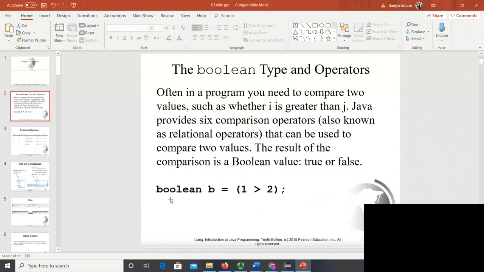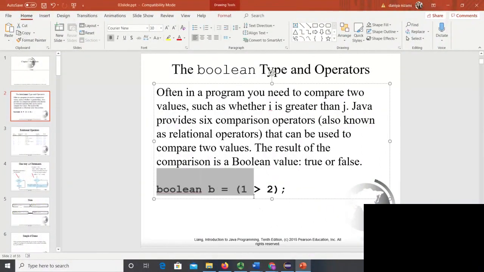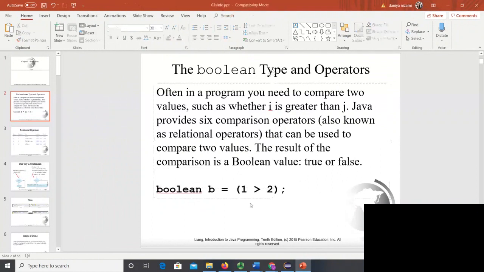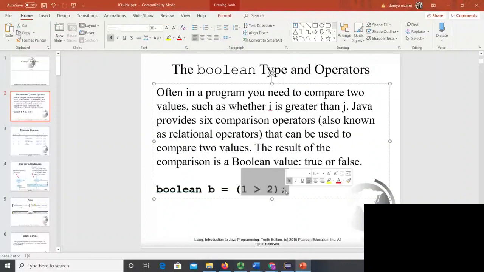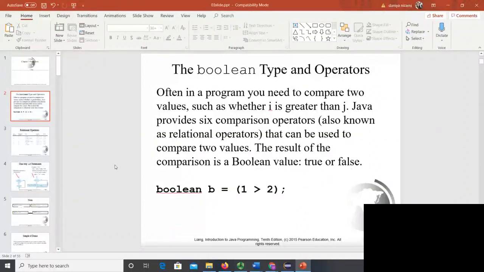So whenever you write your boolean data type, which is boolean b equals 1 is greater than 2, it's like a selection. It's returning you whether your answer is correct or not. So if this condition is correct, what will be the result? If this condition is false, then what will you do for the further operations?